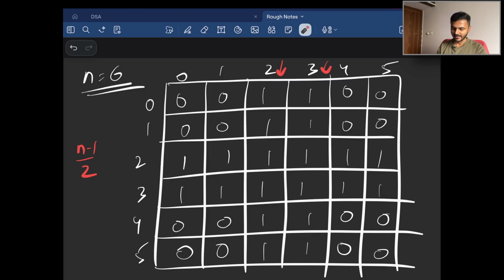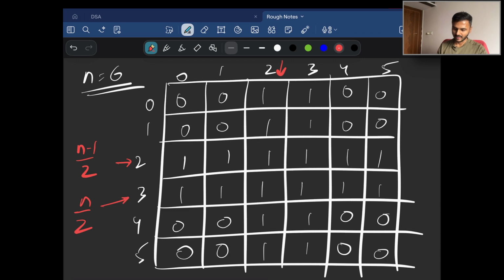So 6 minus 1 is 5. 5 by 2 will give us 2. So we will get this and this, right? But what about this one? That is 3 over here. Well, it is pretty straightforward. Since n is equal to 6, we can get this by saying n by 2, right? So we'll say n by 2, that will give us 3 and this 3.